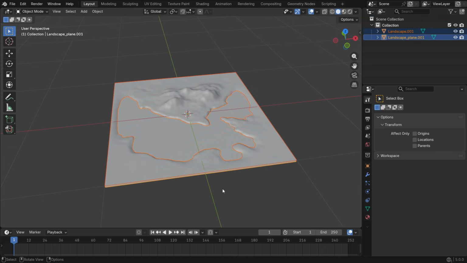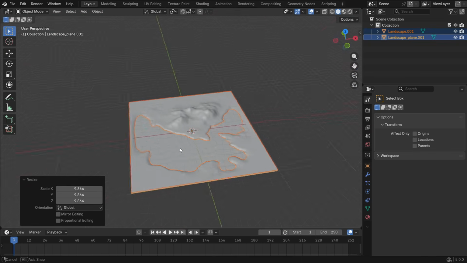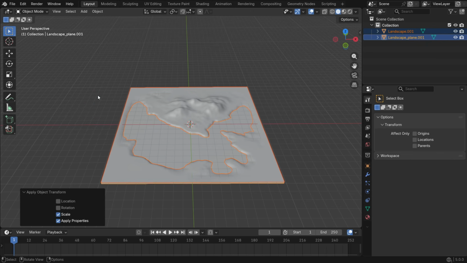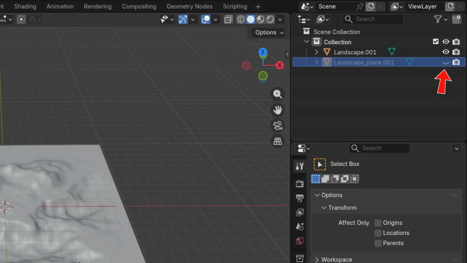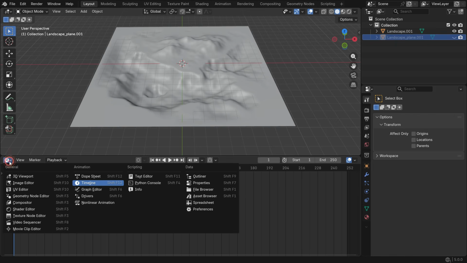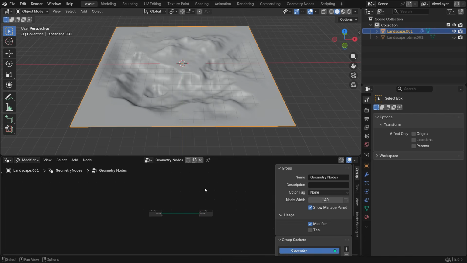Select these objects, press S, and scale them up slightly. Then press Ctrl-A and apply the scale transform. Now, let's add geometry nodes to the land. Hide the lake mesh by clicking the eye icon in the Outliner editor. Then switch the timeline area to the Geometry Nodes editor. Select the land object and click New to add a geometry node setup.